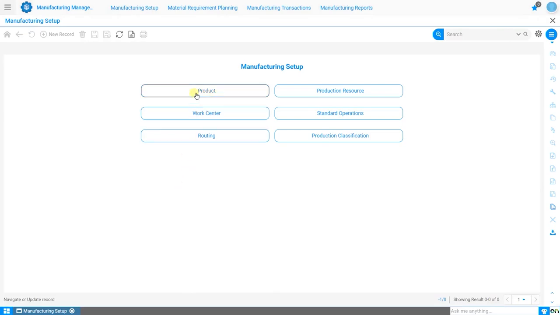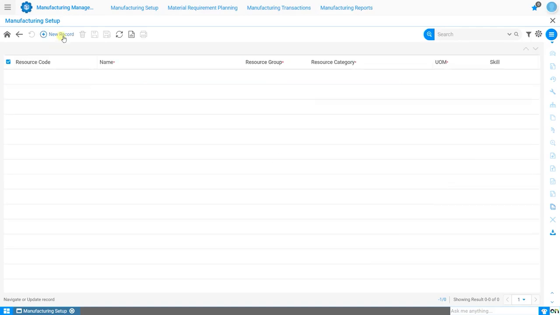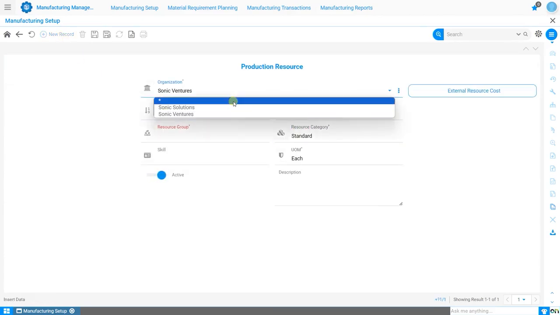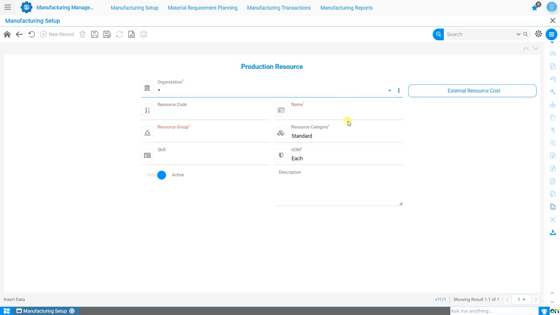First, you need to define the bill of material products, then you need to define production resources, work center, standard operations, routing, and later, the production classification. Since we need to set up the production resources, click on the production resource window. Click on New Record and select the appropriate organization. If these resources are applicable for other organizations as well, then you can select Star.